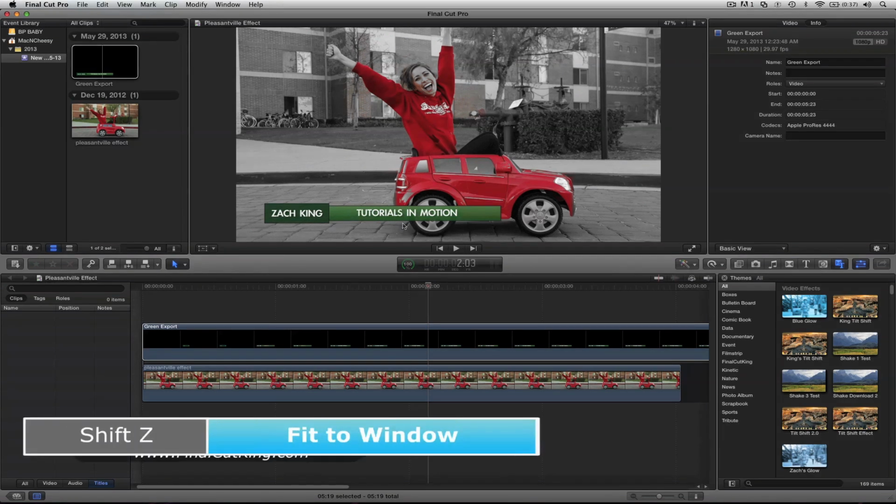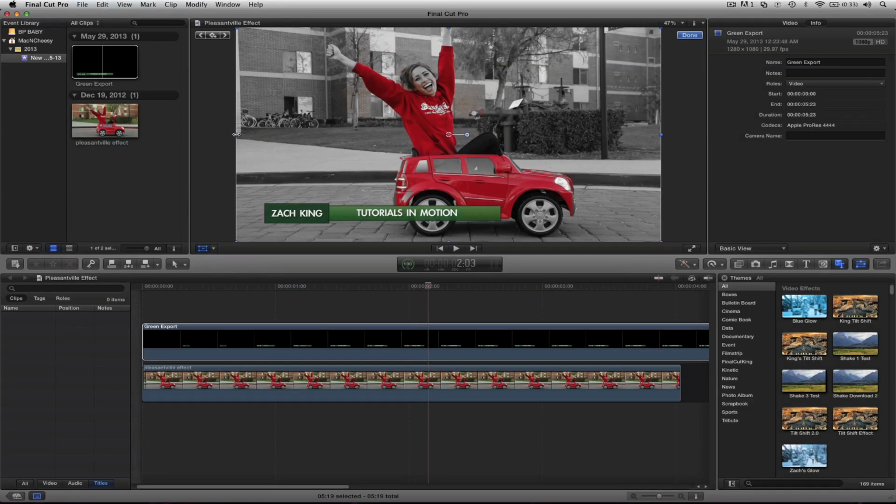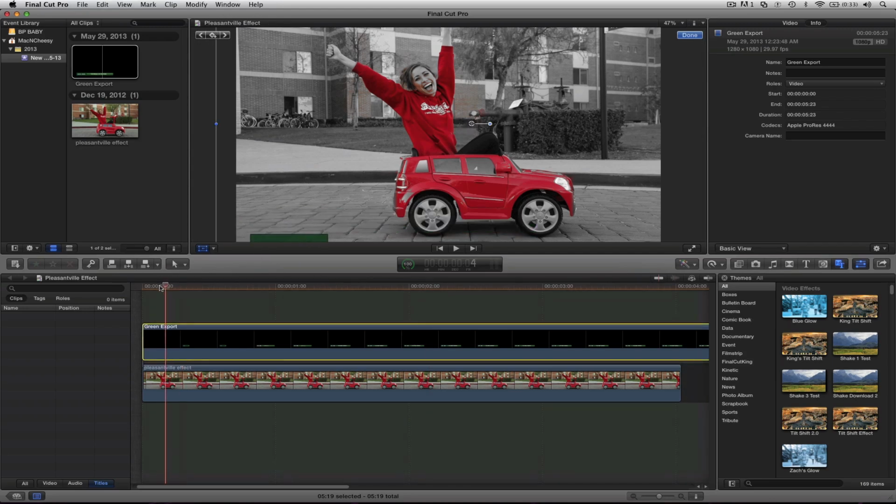Shift Z is a fit to window, and if I want to do any transformations, you just need to right click and you'll see it's transform. It's also Shift T, and if I do a transformation, I can just grab this and move it sideways, or if you want to scale proportionately, you just hold Shift, and you can see I can drag it bigger and smaller, and I can move it, reposition the angle if you want to do that adjustment not in Motion but actually here in Final Cut. So those are the adjustments I make here.